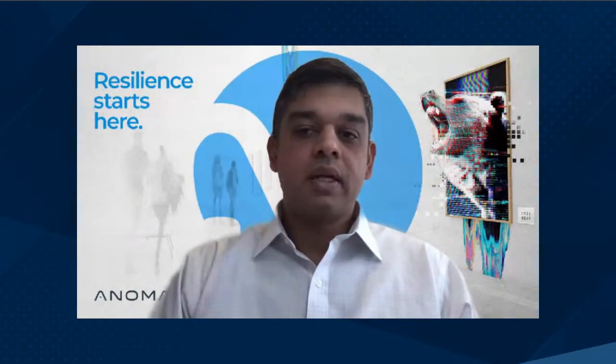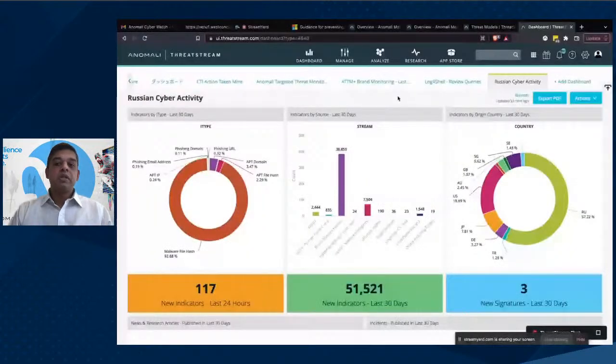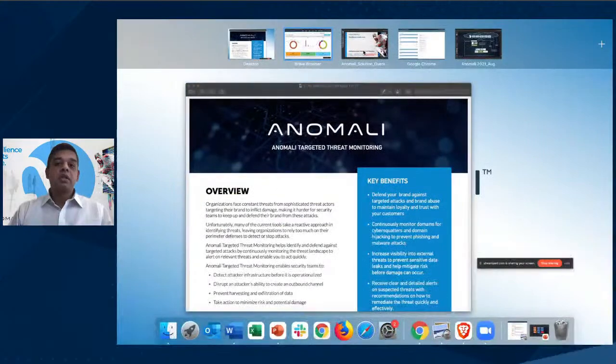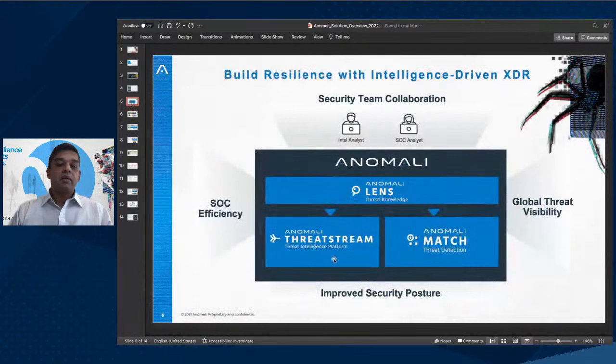And in this part of the demonstration, I'm going to carry out an intelligence-driven XDR use case using the Anomaly solutions. As Alex had mentioned, the solutions include Anomaly Threat Stream, a repository of threat intelligence that's curated; Anomaly Match, that carries out the threat detection and the historical relevance of the threat intelligence within your environment; and Anomaly Lens, which is a web application that sits on your browser to help speed up workflow.